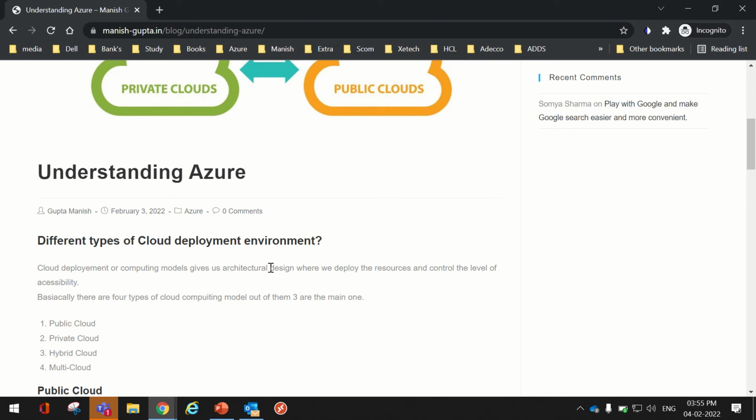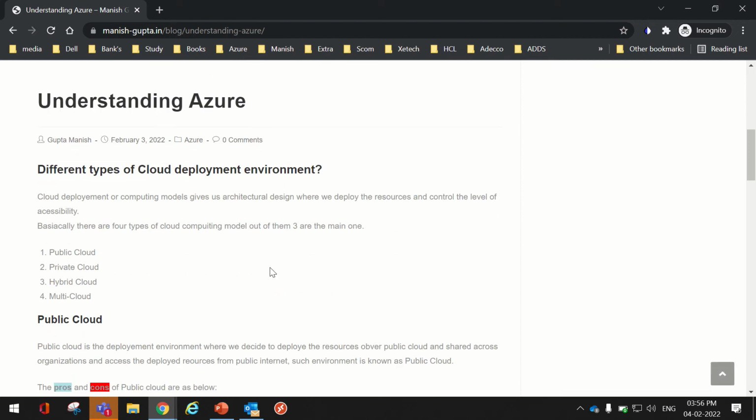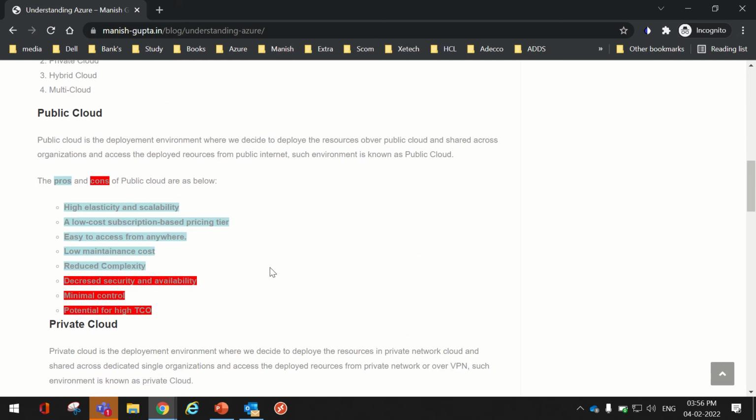So basically there are three main cloud deployment methods, but we are going to study the fourth one as well. The main three are public cloud, private cloud, and hybrid cloud. The fourth one is multi-cloud. So let's start with the public cloud.